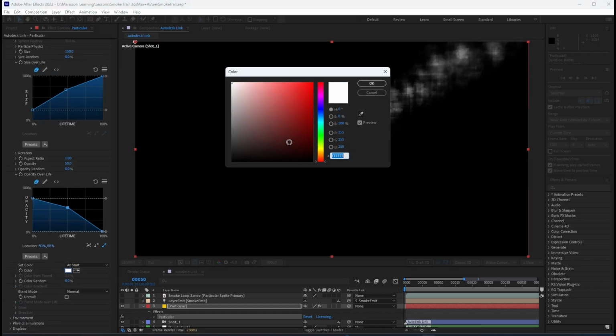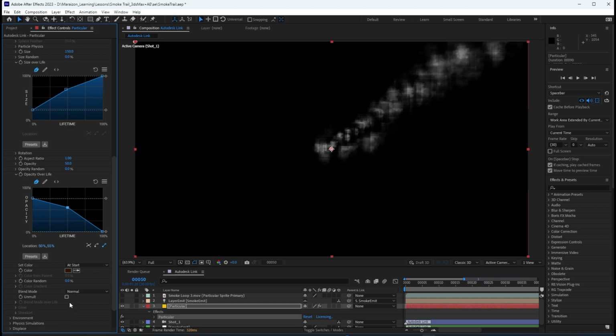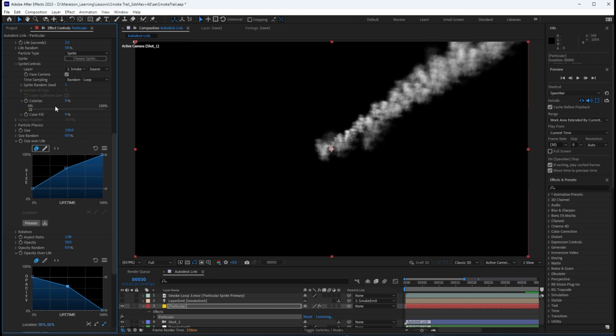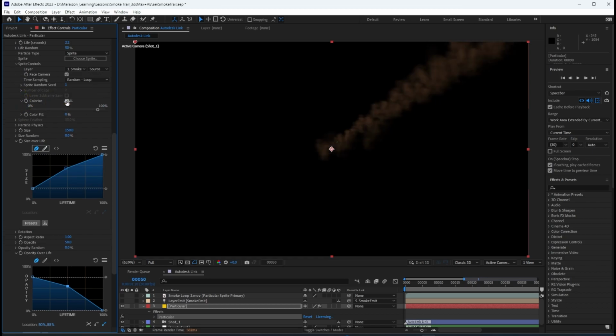Set the color to dark brown. Uncheck Unmult and expand the sprite controls. Set colorize to 90% and color fill to 35.